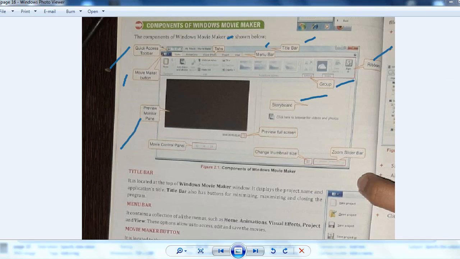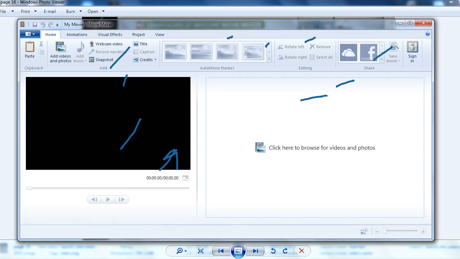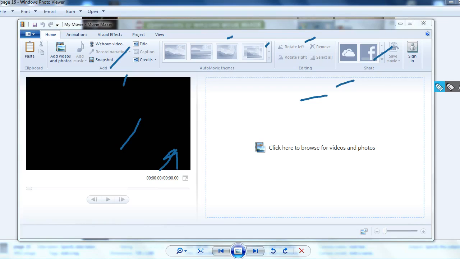button, preview monitor pane, movie control pane, movie control panel. This is the movie control panel, right? This is also clearly seen, movie control. This is known as the movie control panel.